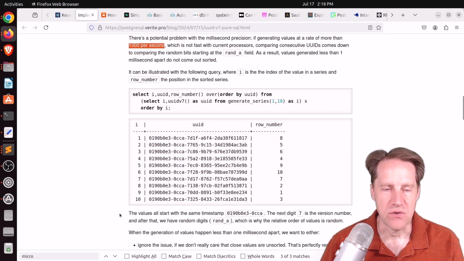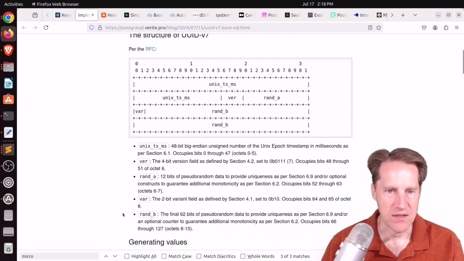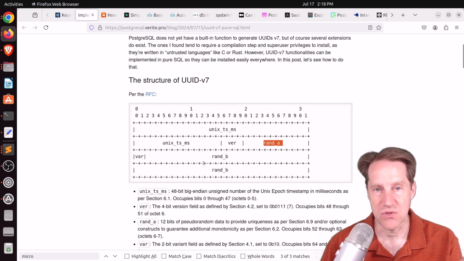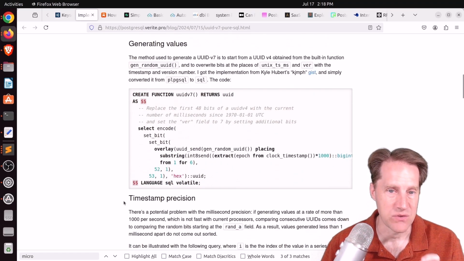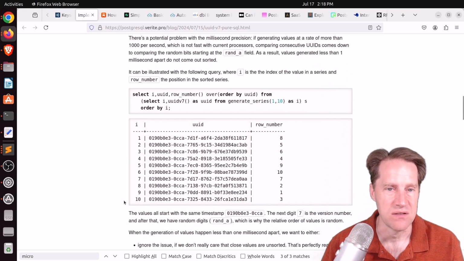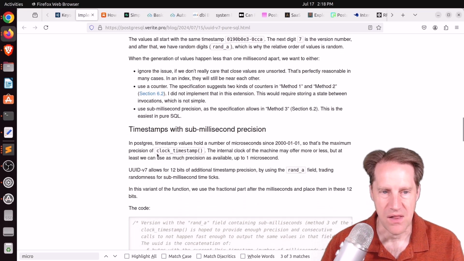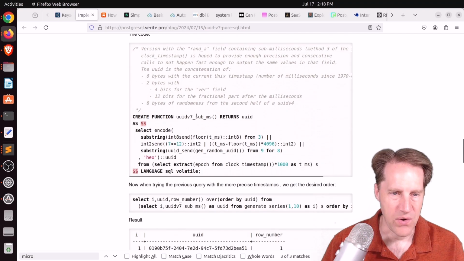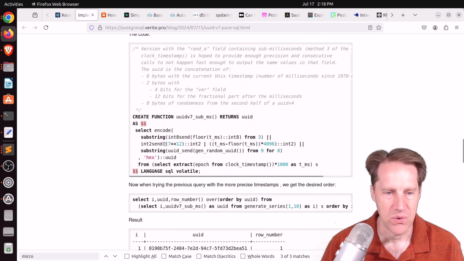But what you can do is trade some of that randomness. So you can sacrifice the random A section here to be part of the timestamp. So you get down to microsecond precision, which should be equivalent to basically the clock timestamp in Postgres. And he has a function for this, UUID v7 sub ms, or millisecond.